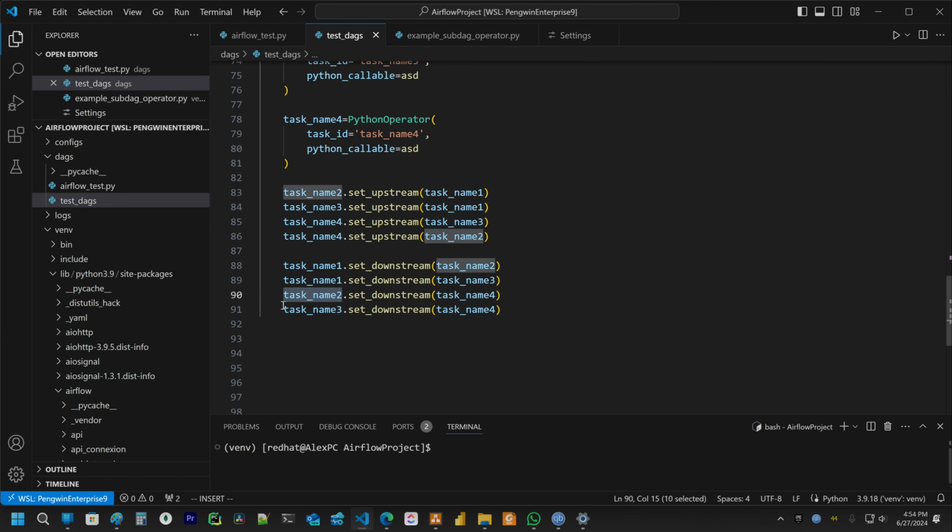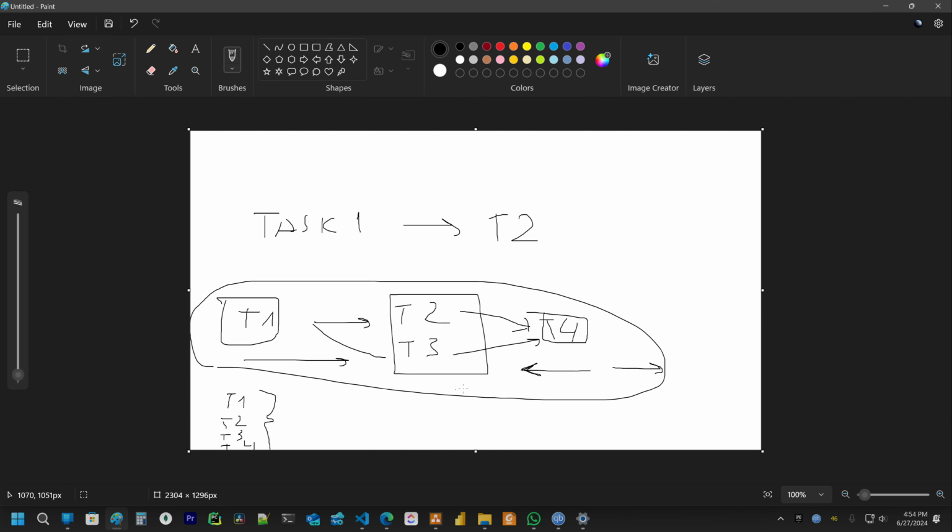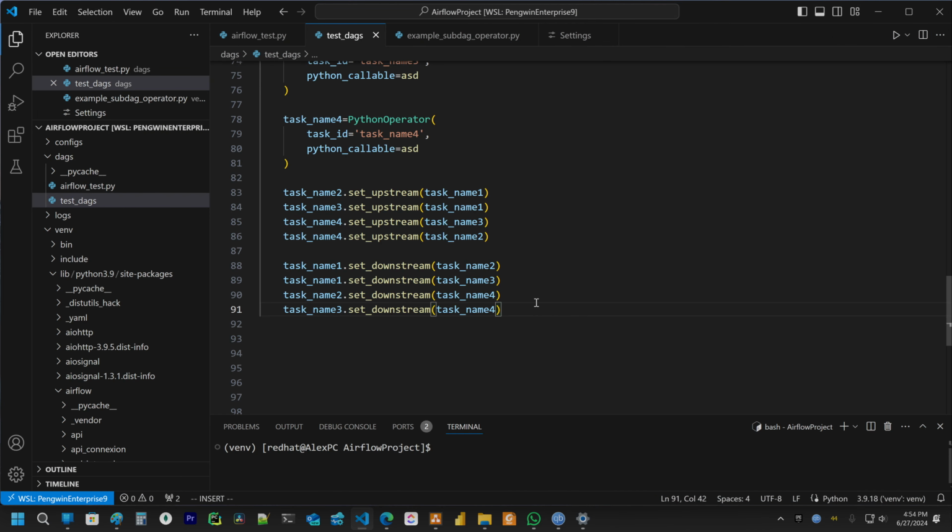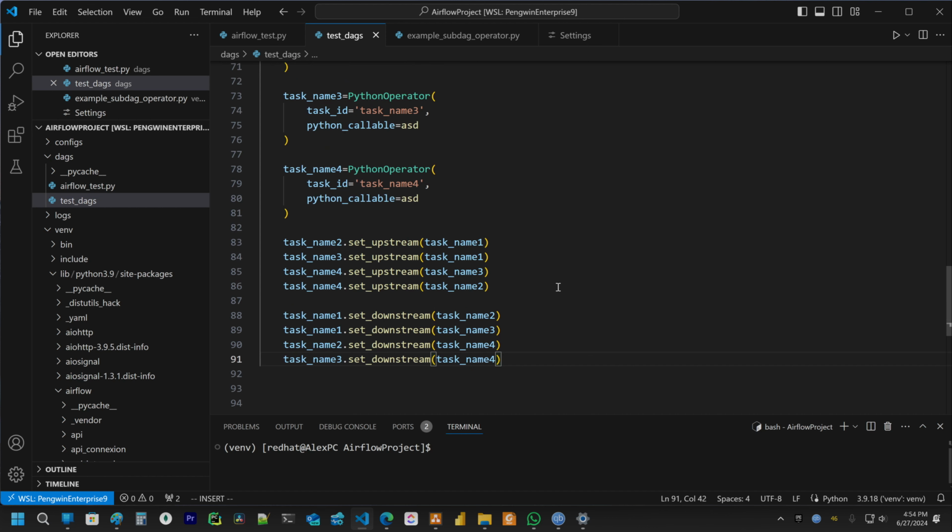Then we have task 2 and task 3. We'll have downstream task 4. This is downstream, this direction. But in general it is a lot easier to use just these symbols.